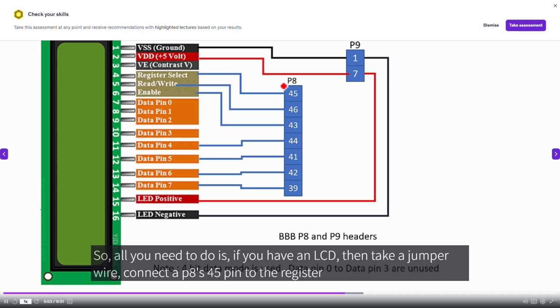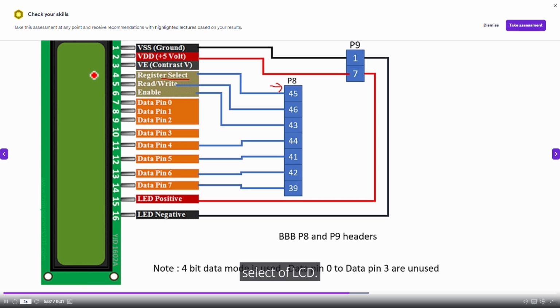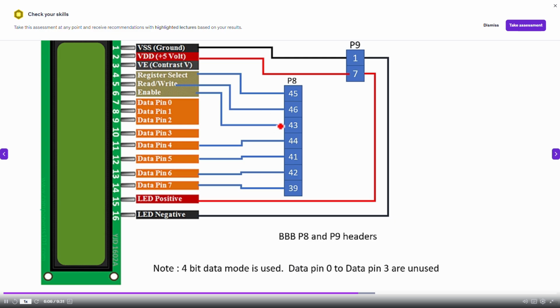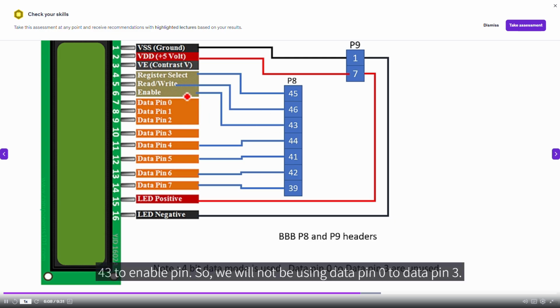All you need to do is, if you have an LCD, take a jumper wire and connect P8's 45th pin to the register select of the LCD. Register select is pin number 4 of the LCD. And 46 to read write, 43 to the enable pin.